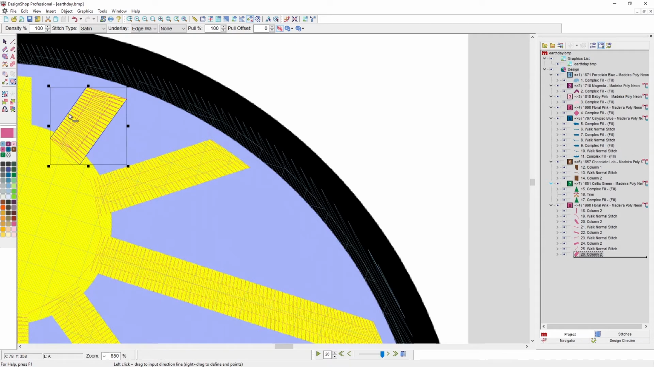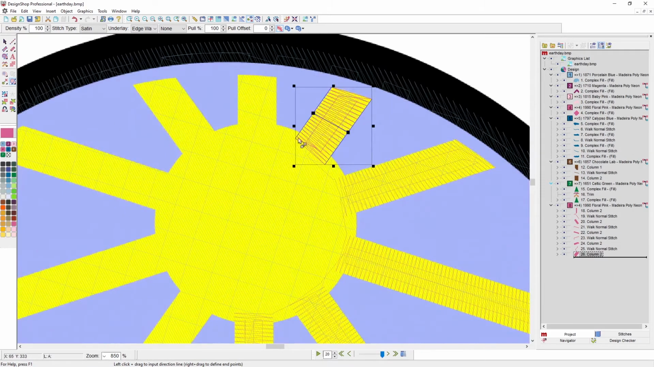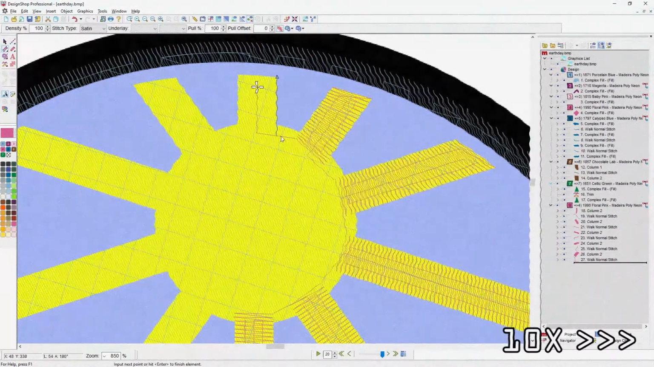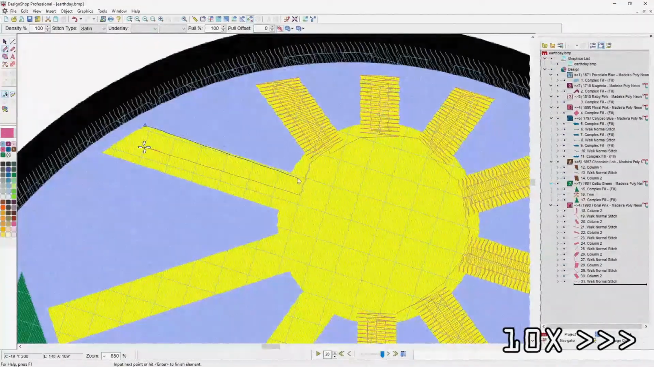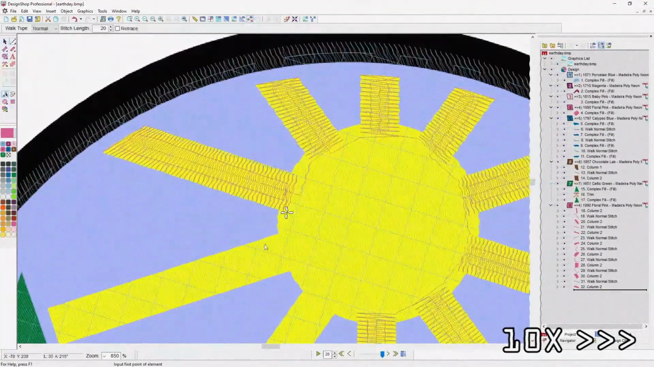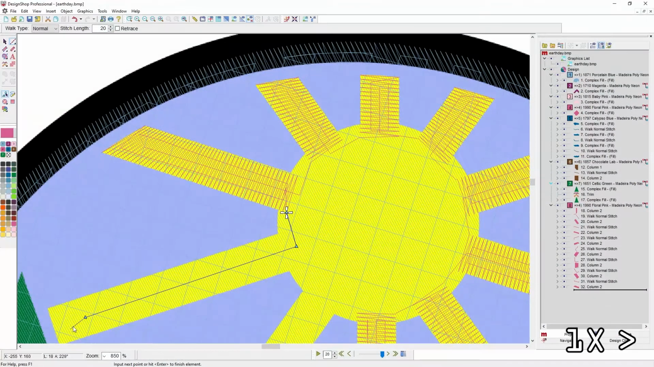So here's another one. The stitch directions are fine, so I'm just going to click on that line to add a stitch direction, just so that it has that information. If you make a mistake, I didn't go down far enough, you can hit backspace to get rid of the last input point that you put in.